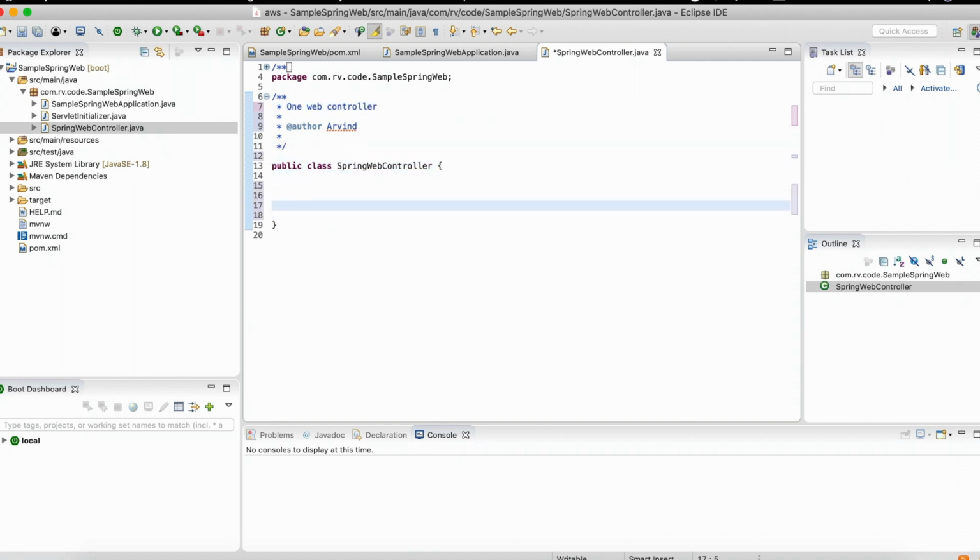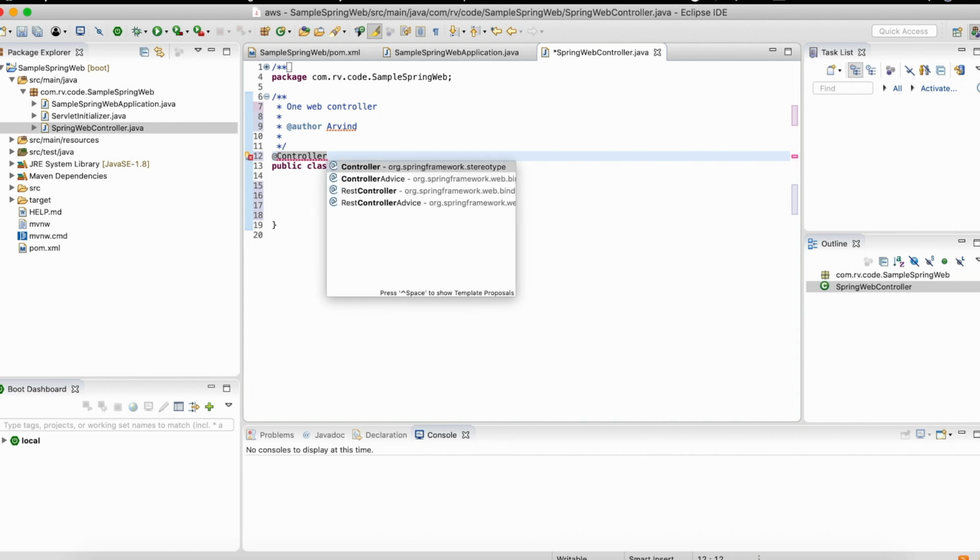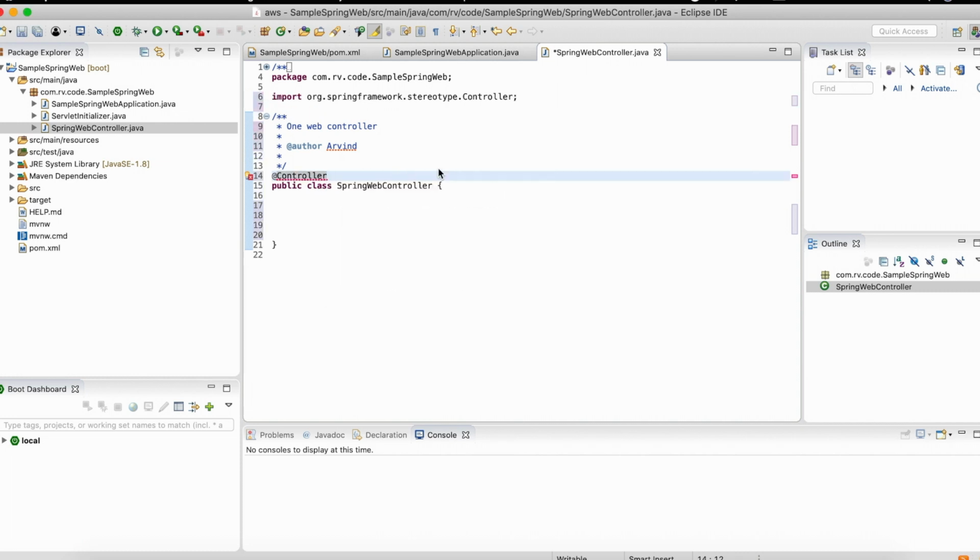Since this is a controller, let's use the controller annotation to inform Spring that it is a controller, and let's define a request mapping. A request mapping is where you have a URL that you want to map and define a controller method for. So whenever you go into the web and click on this URL, you want some response to be generated.